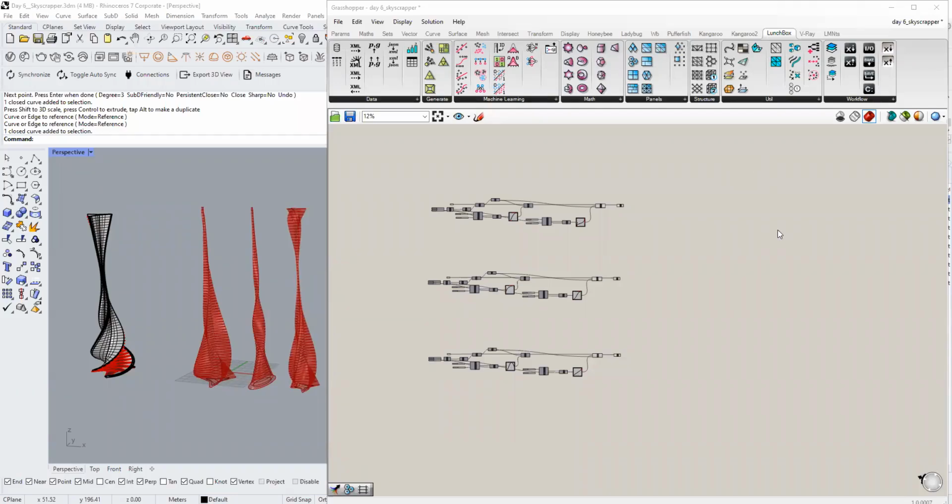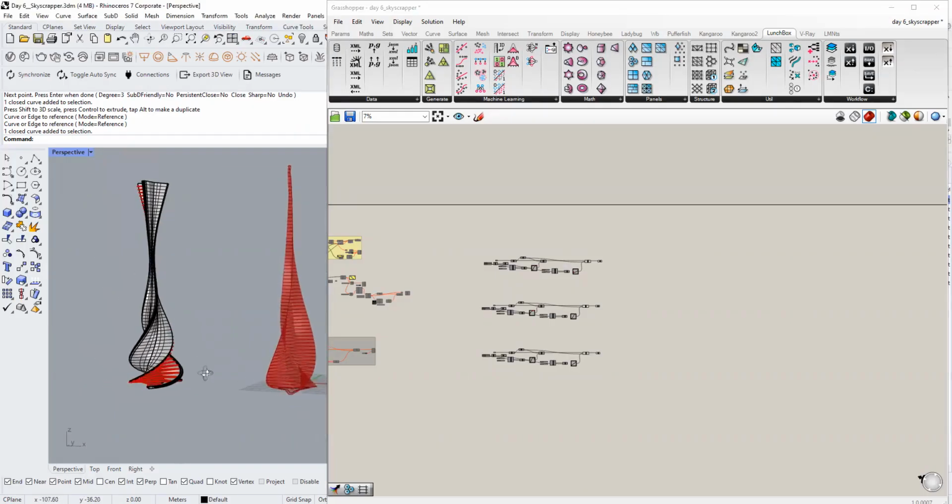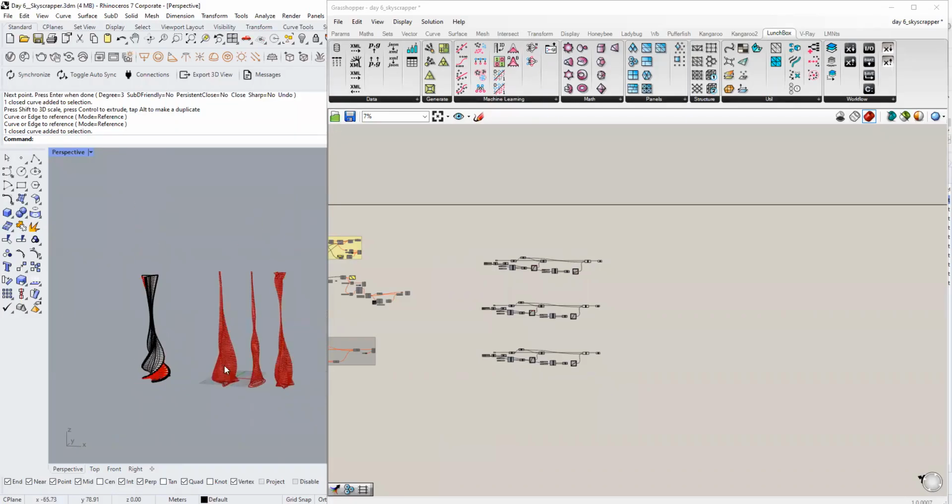Okay. Let's pay attention. Moving on to the detailing part of this example. You can see that I have done some additional details to this algorithm. I haven't just left the tower as it is. You can see I have some details added to the form.